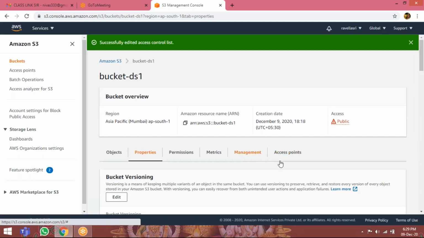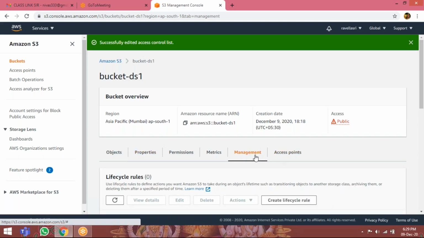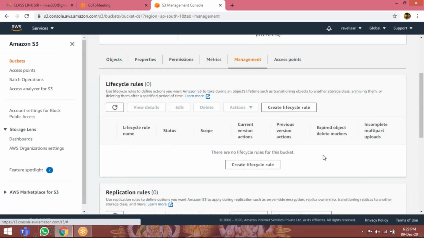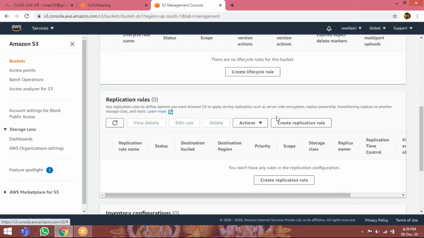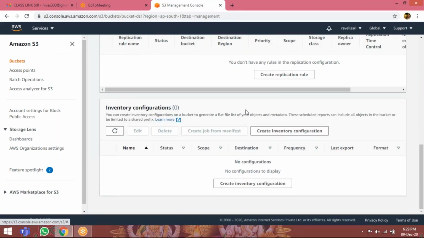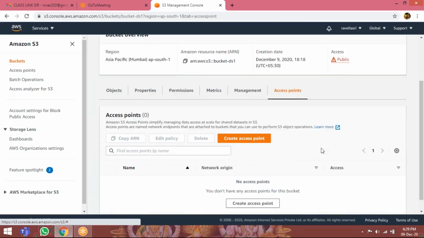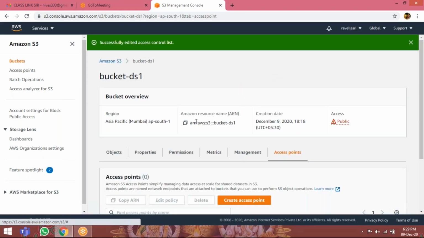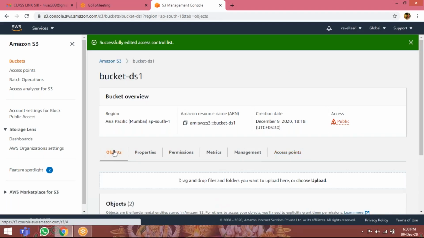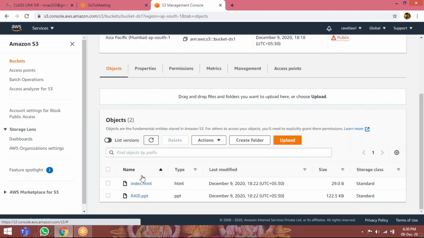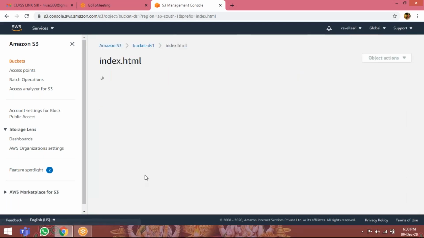Click on management. Create lifecycle rule, replication rules, inventory configurations. So these we are going to see later. Access points, click on access points. So create access point, this is also no need now. So click on objects, click on index.html.